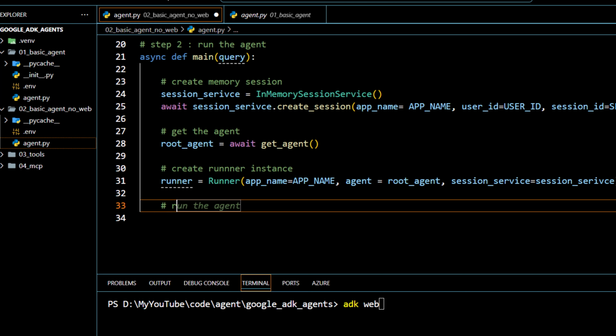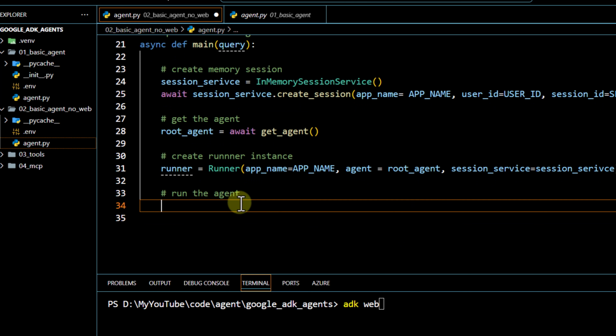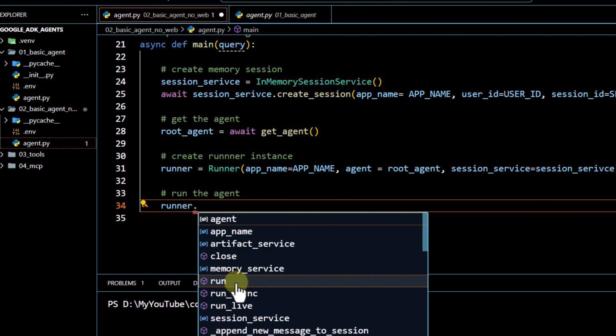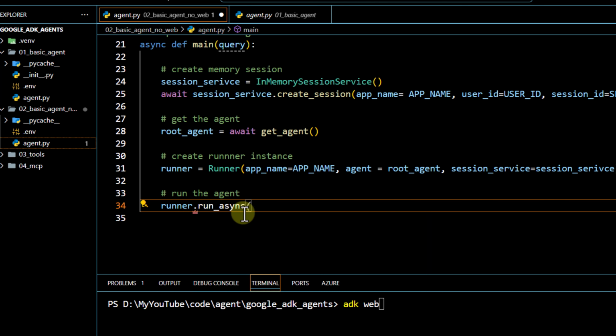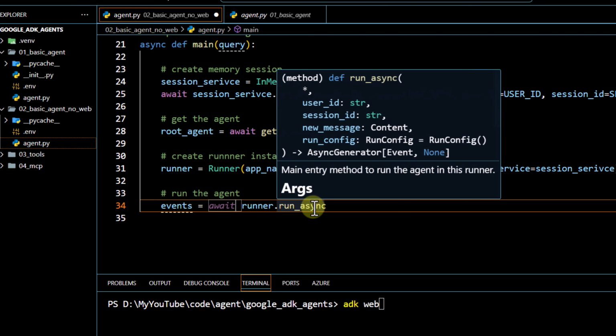So that is going to be our final step, which is to run the agent. And to run the agent, we have to use this runner dot, and here you could see two methods, run and run async. So we are going to use run async because we are trying to run everything in async mode, and this basically is going to give us events. Now let's see what is required from the run async method.